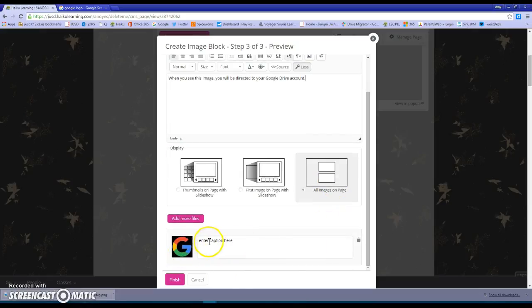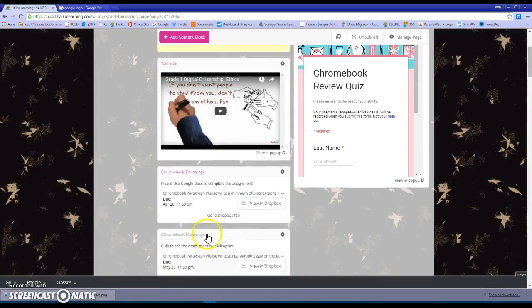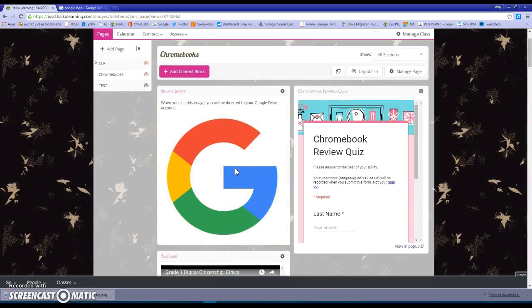I could enter a caption for my picture here if I wanted, or maybe I selected the wrong picture. I can use the trash can to delete it and then just choose Add More Files to select the right file. Then I'm going to click Finish, and now I will have this image appear on my Haiku page. This is how you would upload an image onto your Haiku page.